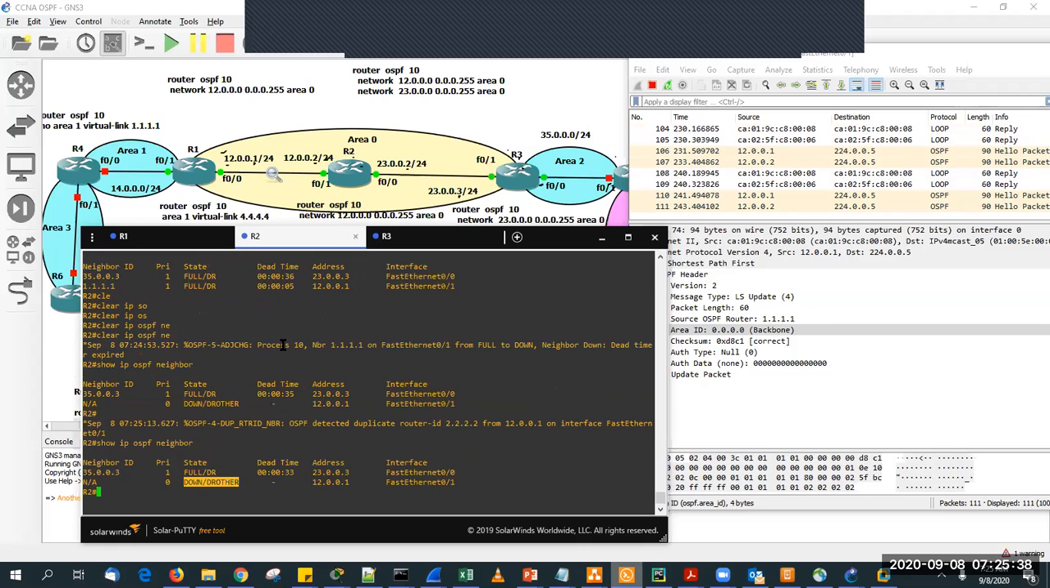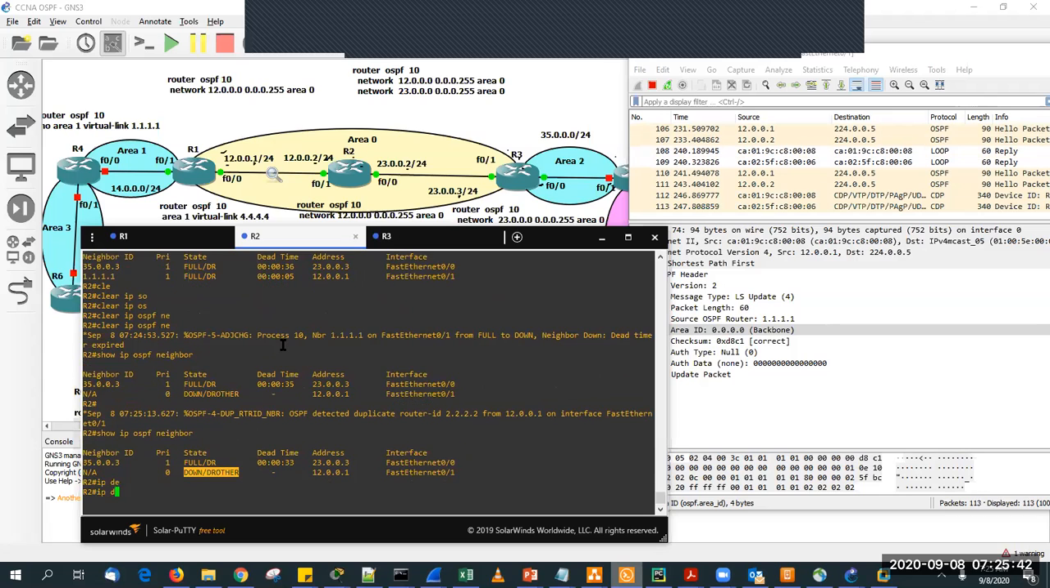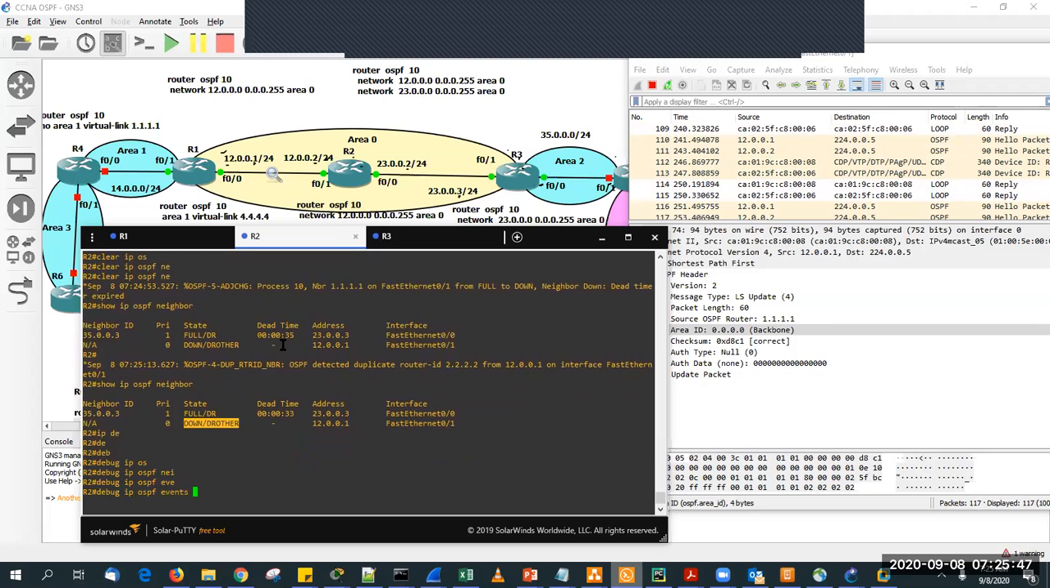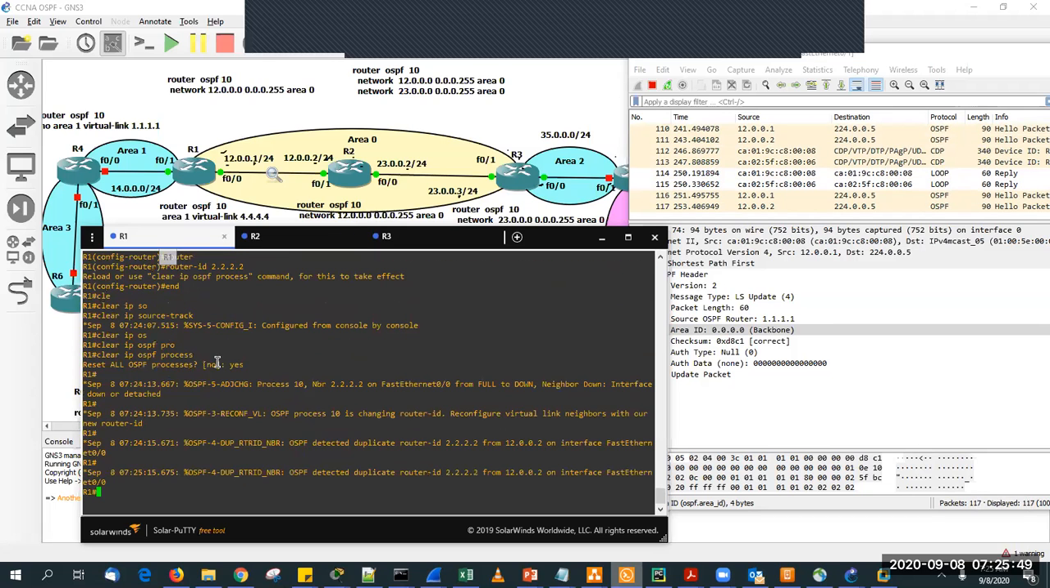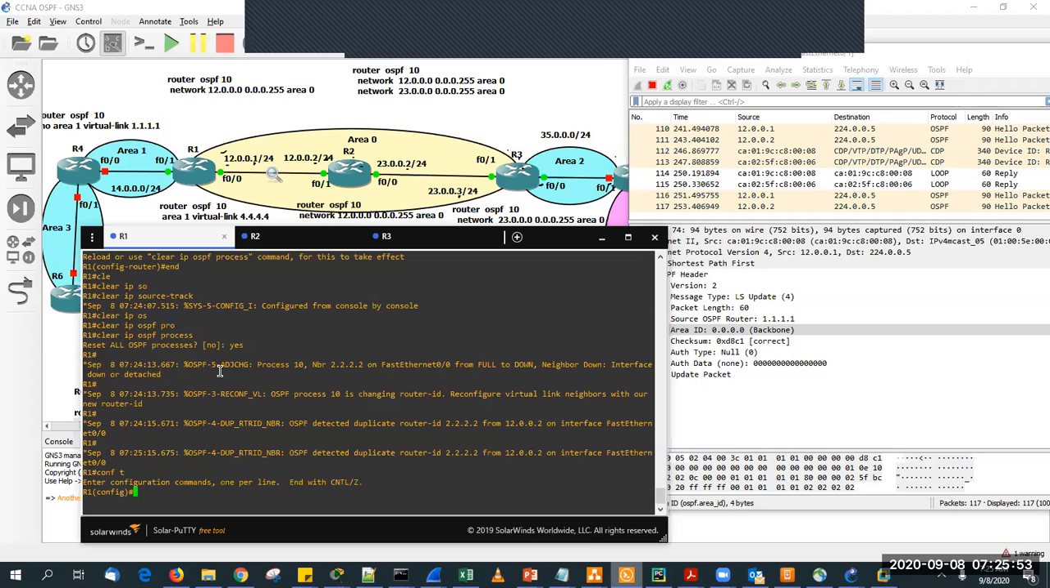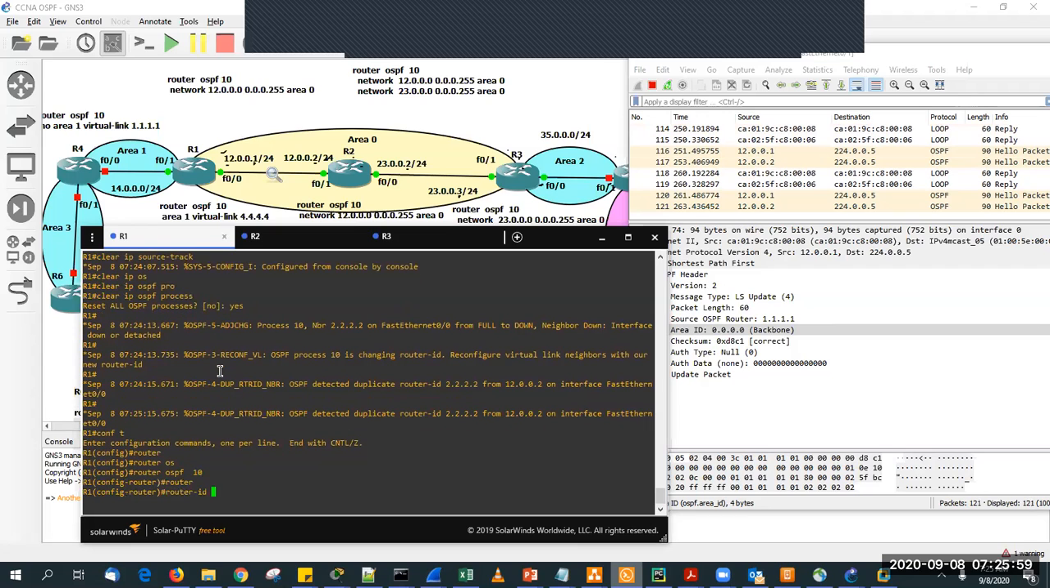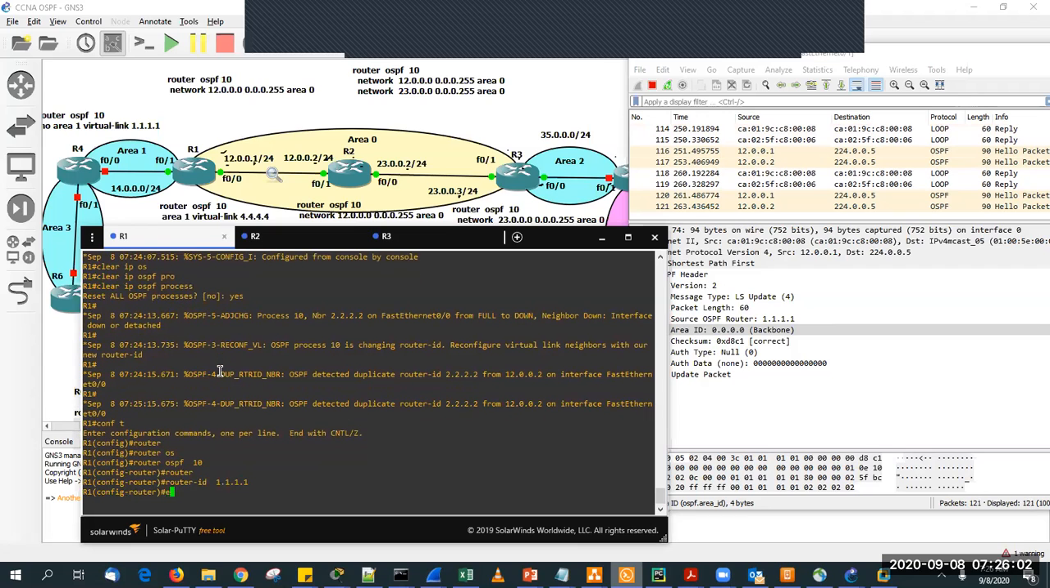Debug IP OSPF events. If you go to R1, let me fix the problem. Now let's create a problem of having different subnet mask information. So router OSPF 10. I'll say router ID is 1.1.1.1.